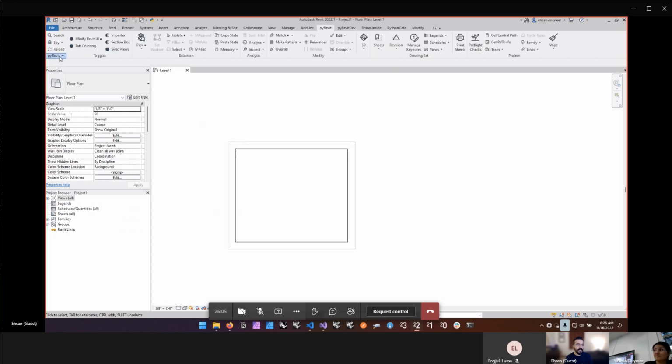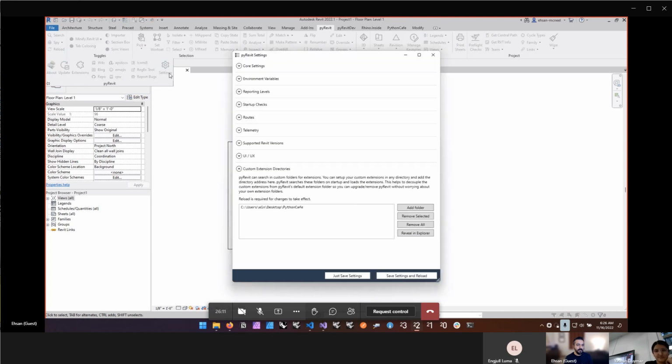So the way we added that extension is that under pyRevit, I go to Settings, and then Custom Extension Directories. You add the path of the directory that you placed all your extensions in. This doesn't mean that there should be only one extension. If you created different extensions for your environment, you can put all of those inside the same directory or different directories and add all of them in here.